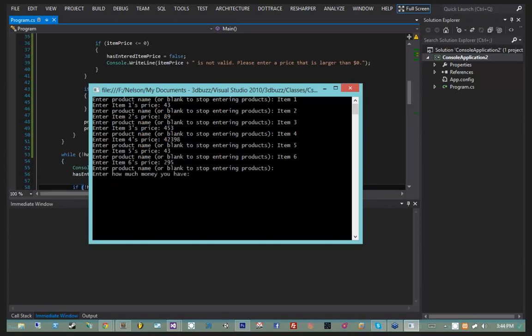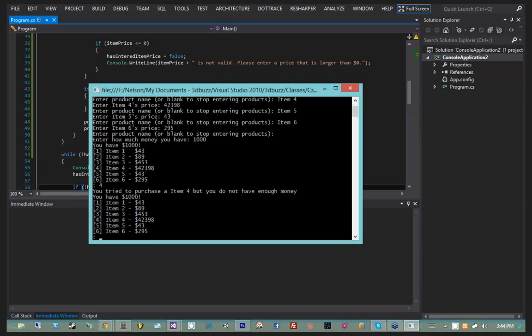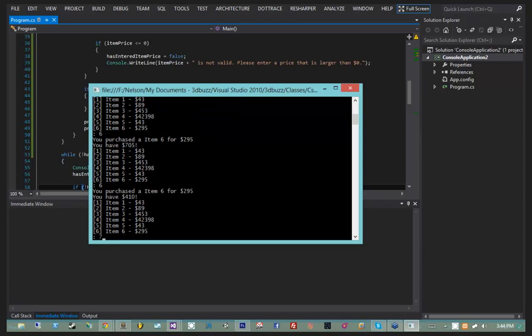Then I can do blank, and then enter how much money you have. Let's put in 1,000. If I tried to buy item 4, it'll tell me you tried to purchase an item 4, but you do not have enough money. Then let's say I want an item 6. Let's say I wanted an item 200. It says 200 is not a valid item. I could do this all day because we properly validate the user input.